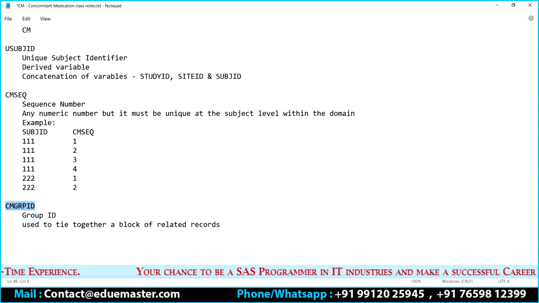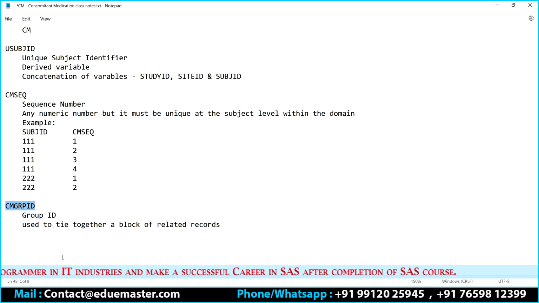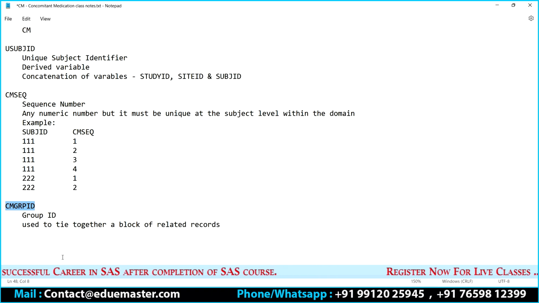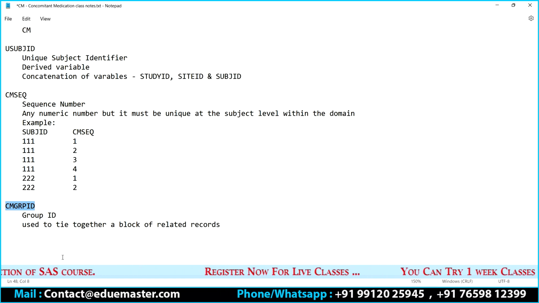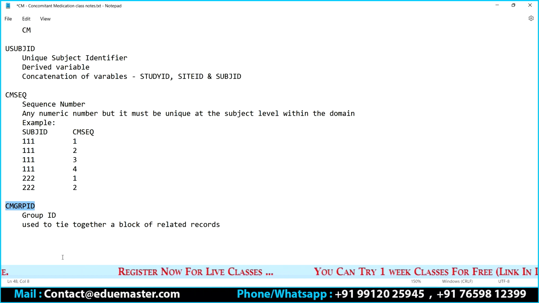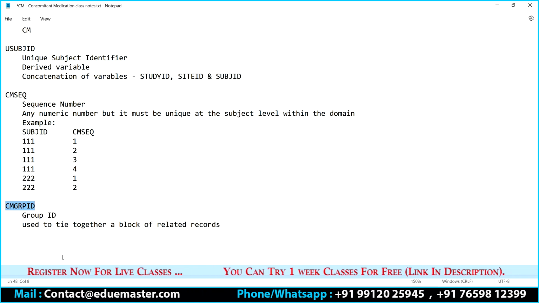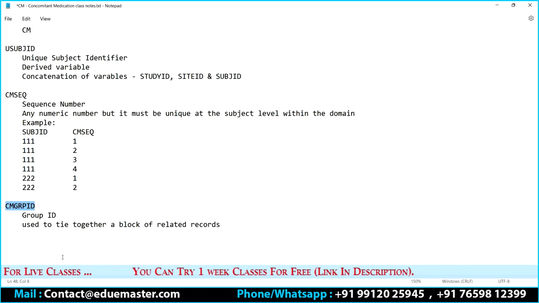Now we are talking about the group ID. Group ID is nothing but a way to tie related records together, and for all of them we give the same number. We have seen this particular example in your AE, adverse events. Let's say a group of people are suffering from nausea. For all of them, all the nausea records, we give the number 1. Some of the people have a vomiting sensation. For all of those, we give the number 2. That is, we can group the related records together. That is nothing but your CMGRPID.